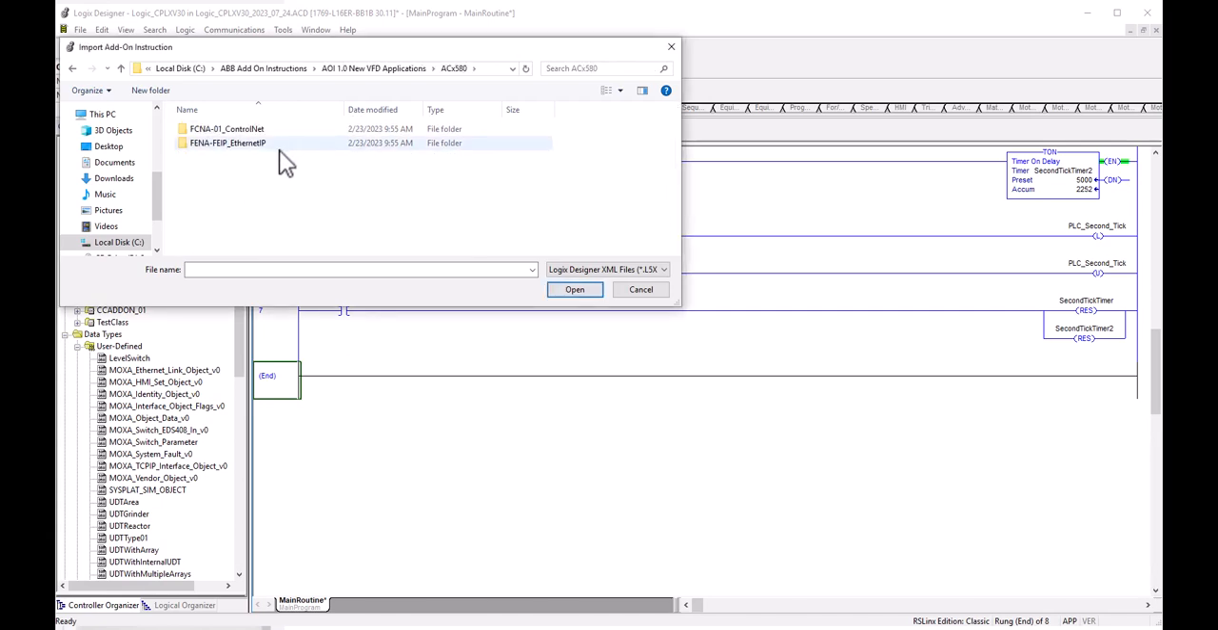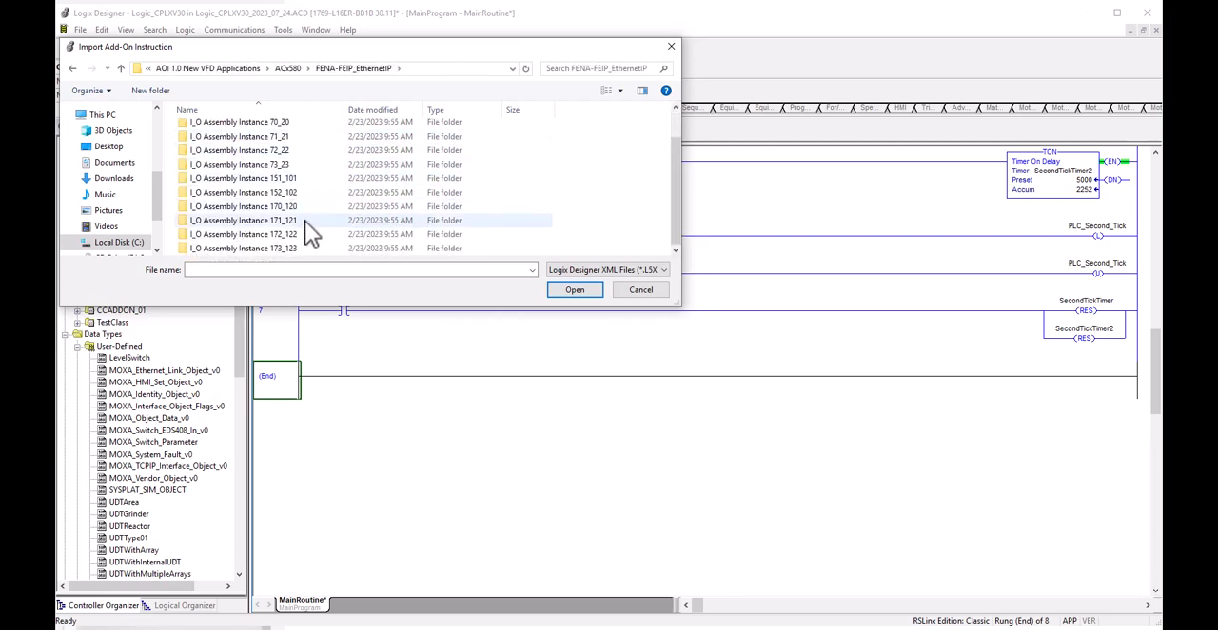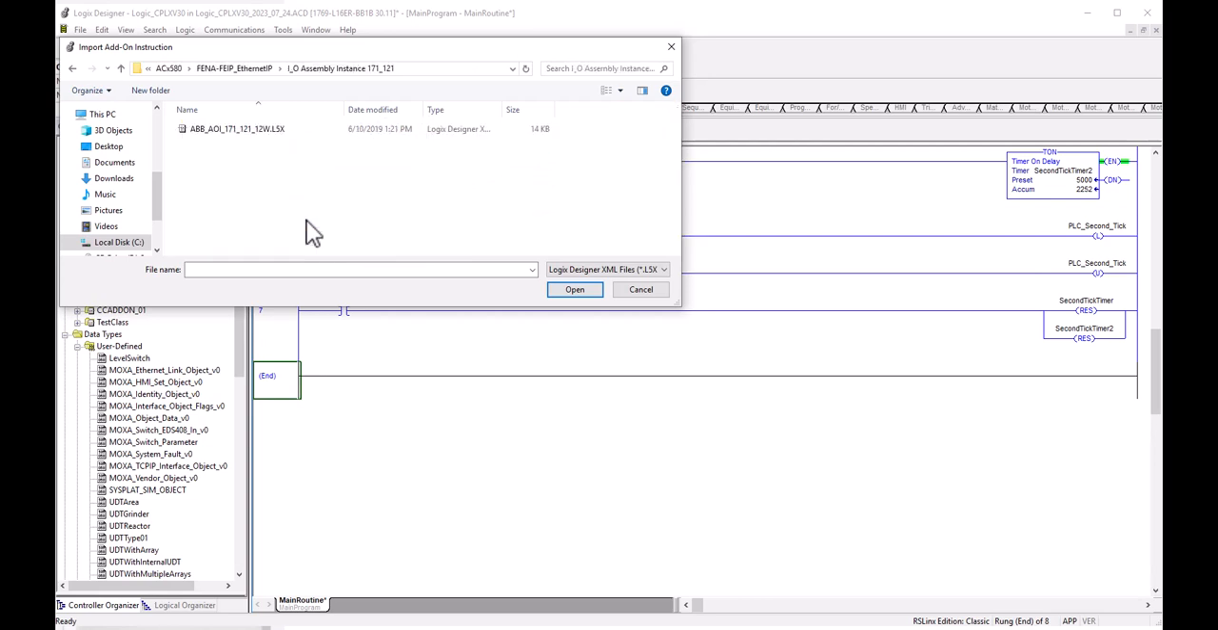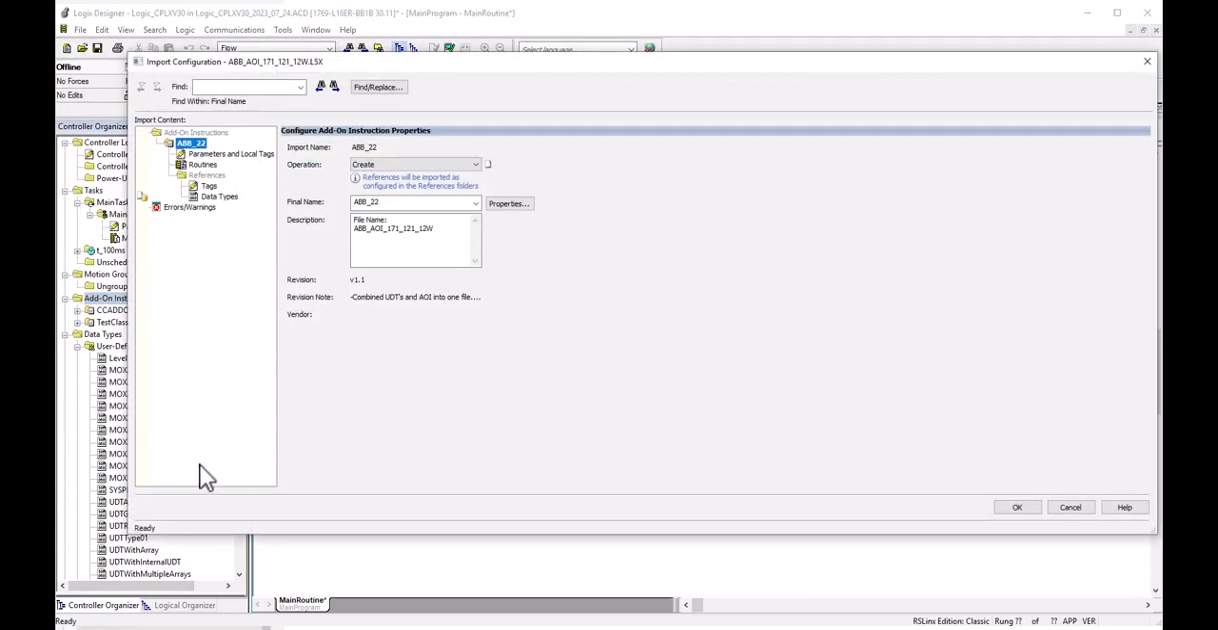Then we'll choose the FINA folder, and then the IO assembly instance 171.121. Click open. Click OK.